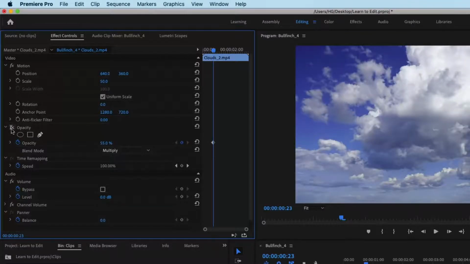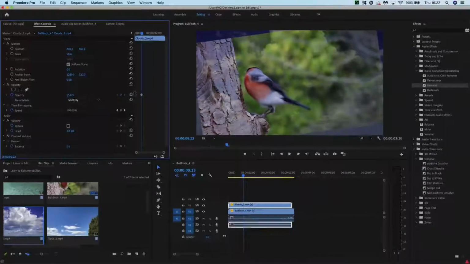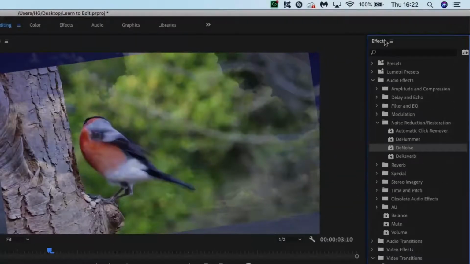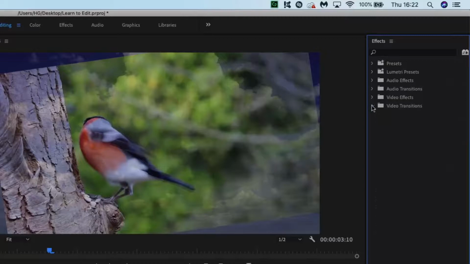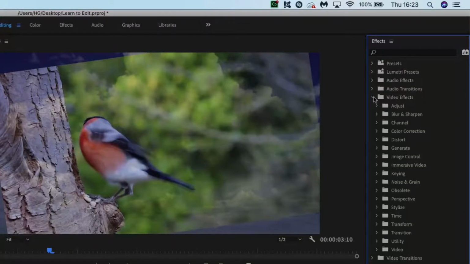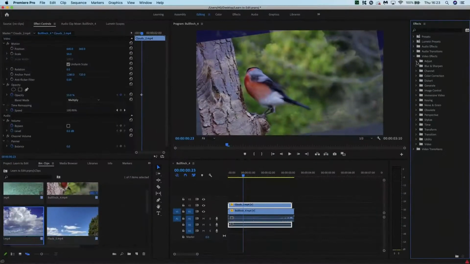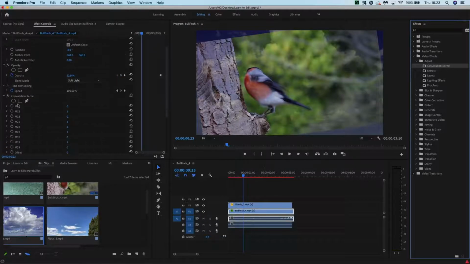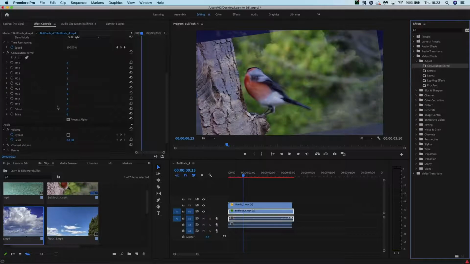Now, apart from these effects that are already here, we can also add other effects to our clips using the Effects tab. So I like to place this on the right as I can view all the effects available and edit them on the left here in the Effect Controls panel. We can either search for effects, or we can navigate through the drop-down in Video Effects. Once you find the effect you would like to use, you simply drag it onto the clip you want. You will notice the edit options for that effect will now appear in the Effect Controls panel.